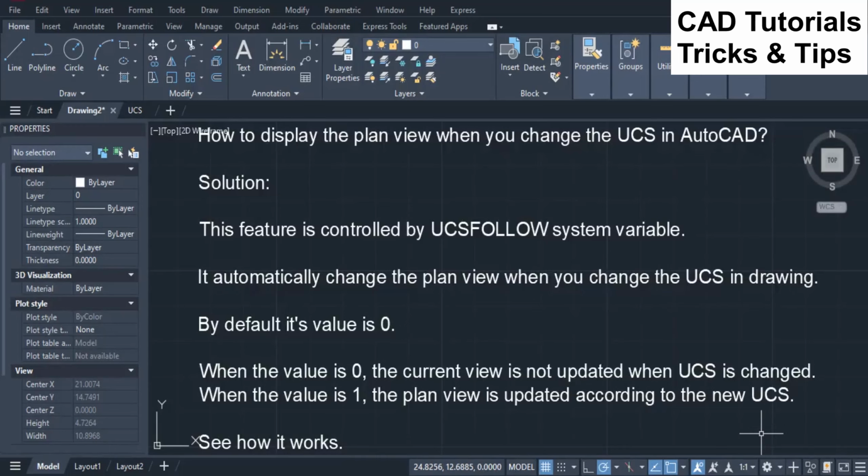How to display the plan view when you change the UCS in AutoCAD. Solution. This feature is controlled by the UCSFOLLOW system variable. It automatically changes the plan view when you change the UCS in a drawing.